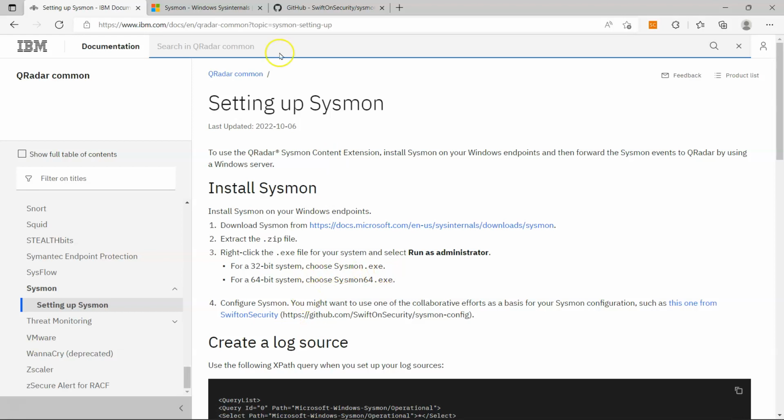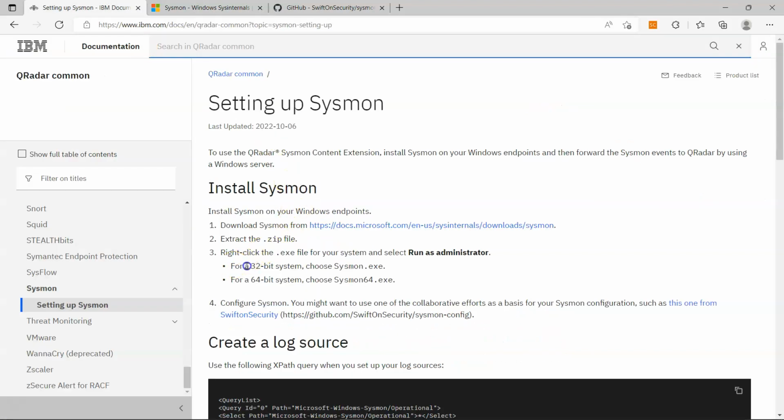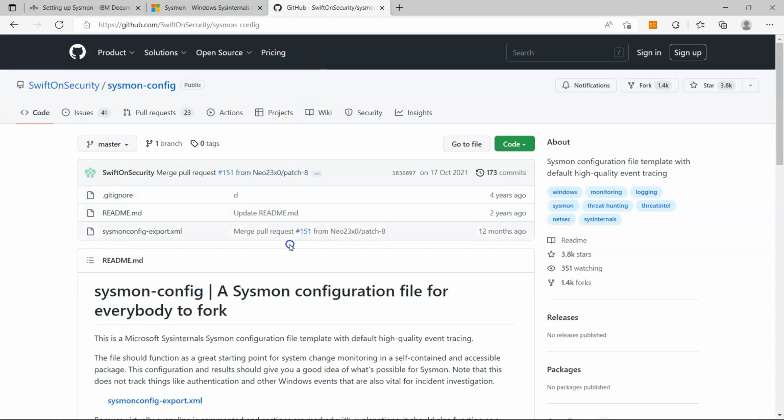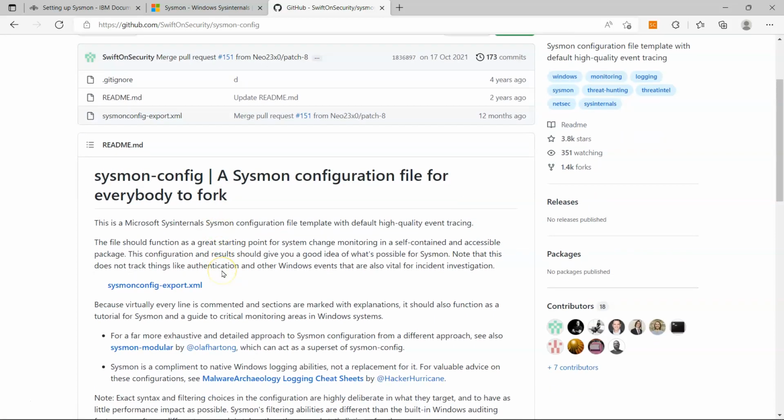So this is the Microsoft website. This Sysmon download will give you a zip file that has the 32-bit and 64-bit versions, so you choose one of them. And this Swift on Security has a good file called sysmonconfig-export.xml. This is like a starting point or a base configuration that you can use for your Sysmon.